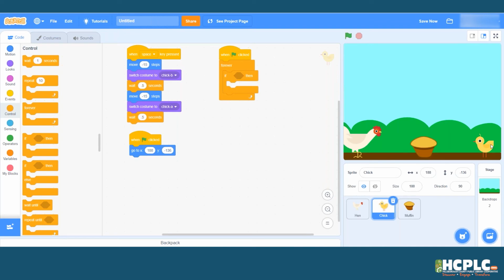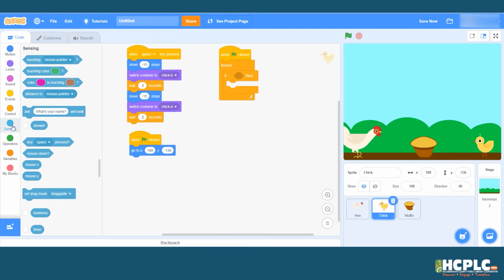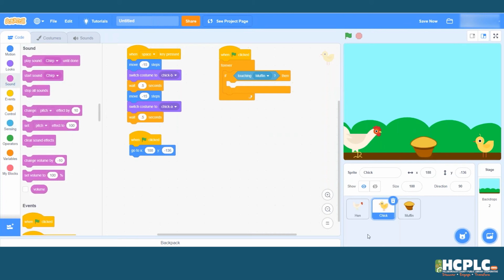So what we want to happen is, when the chick gets to the muffin, we want it to take a bite. So let's go ahead and code that. We're going to go to our sensing blocks. Our sensing blocks are one of the things that will kick off this line of code. So we want the chick to take a bite when it touches the muffin. So this first block, touching, we're going to change from mouse pointer to muffin. So if the chick is touching the muffin, we want it to take a bite.